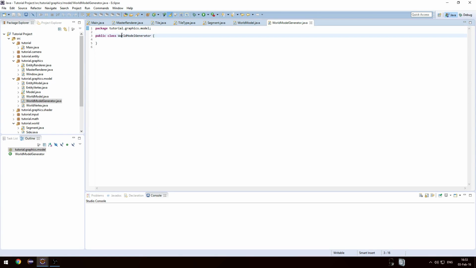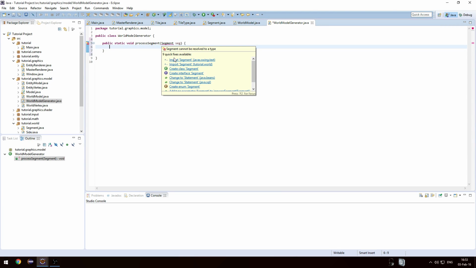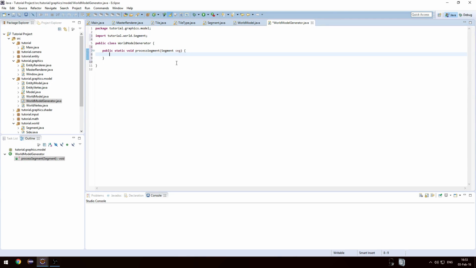We'll create a public static method, and we won't be returning anything, and we'll call the method processSegment, and we'll just take in a segment and call it seg. It's short for segment, at least for me. I don't know if it reminds you of anything, but yeah, for me.